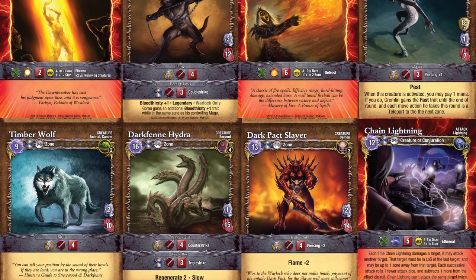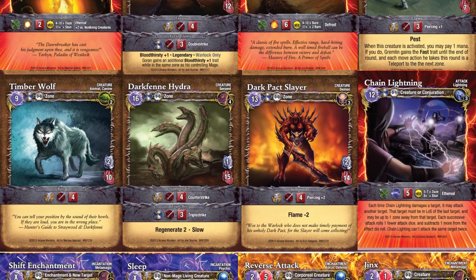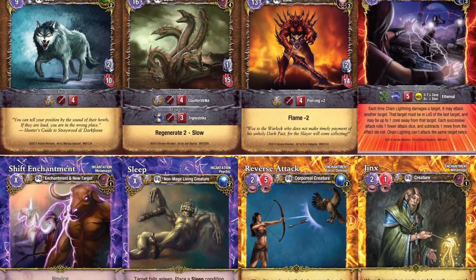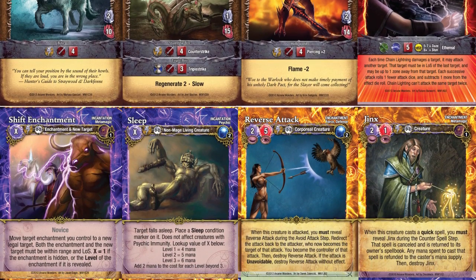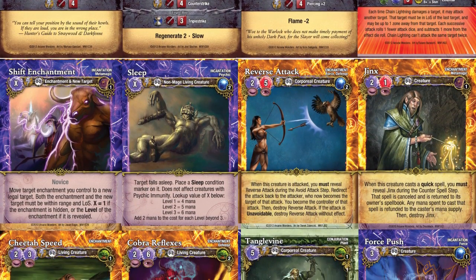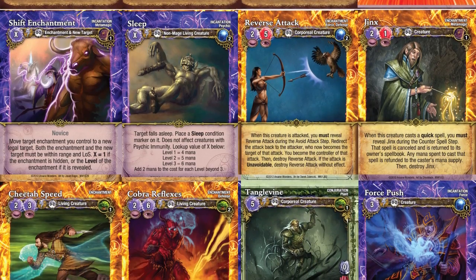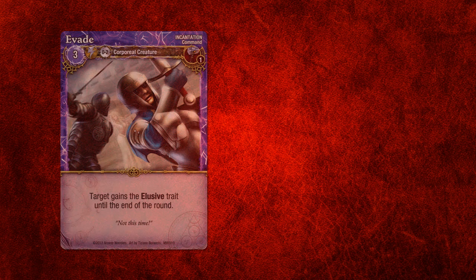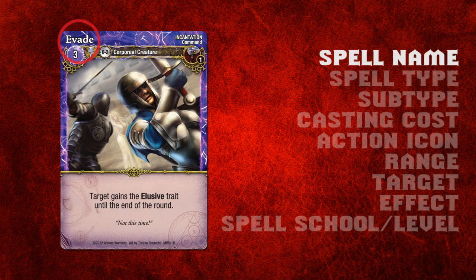Ultimately, a battle between mages is a battle between spells. Each mage is defined by the type of spells that they have. Mages have a book full of spells. In these books are the spell cards, because spells in Mage Wars are represented by cards. Let's take a look at one now. The first thing you'll see is the spell name. In our example, we're going to use the Evade spell.